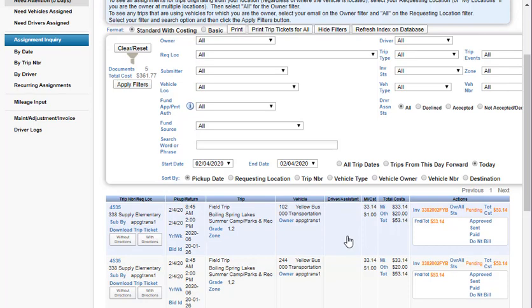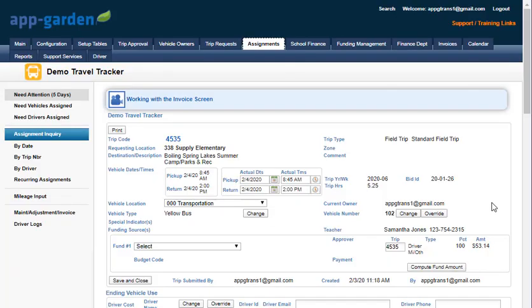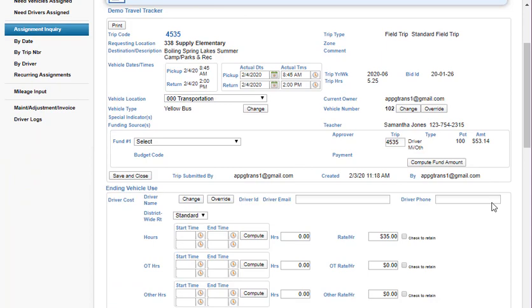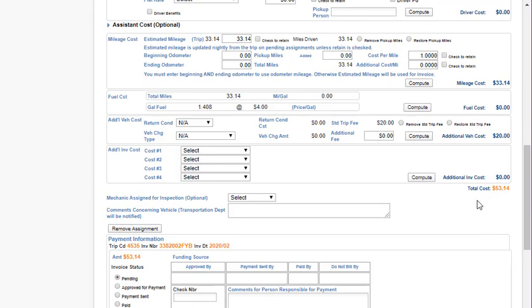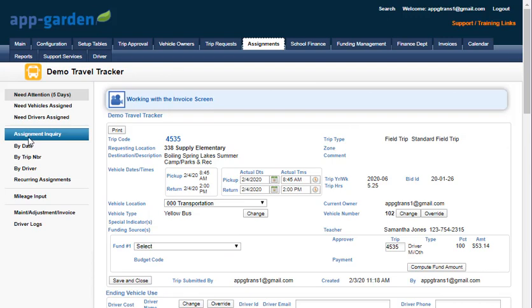If you need to view the assignment from the assignment inquiry, click on the trip request number. This will open the assignment. From the assignment, you can work in as you are working in the invoice, putting in driver information, driver hours, odometer readings, mileage. You can also remove the assignment from here if this particular vehicle and or driver are not going on this particular trip. Click on Assignment Inquiry to return to your assignment inquiry.